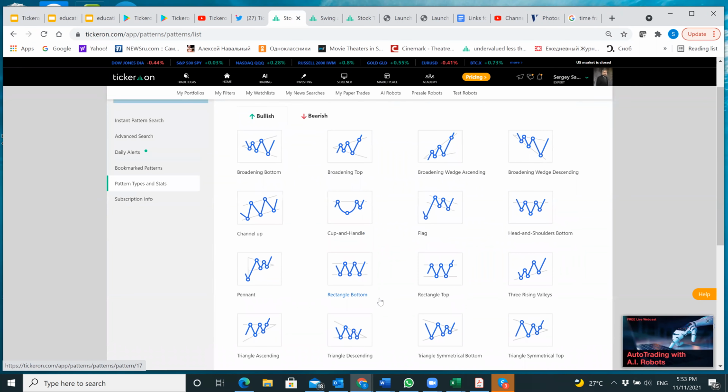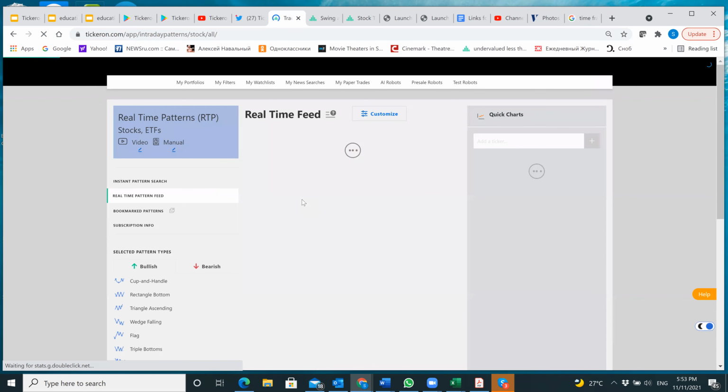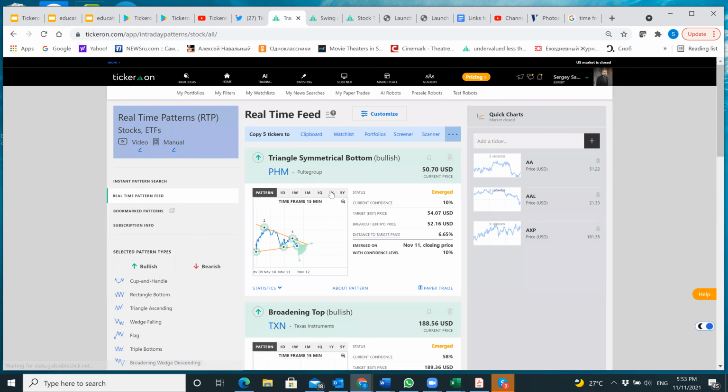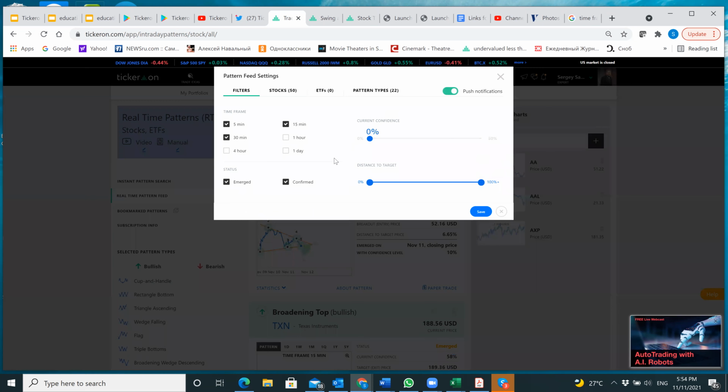So let me show you pretty much the same, but now it's a feed because it's real time. This page is refreshing. As soon as you get new patterns, you can press the button and refresh it. Now the market is closed, there is nothing to refresh. But what is important is a button customize, okay? So that's where we're going to spend a little bit more time.